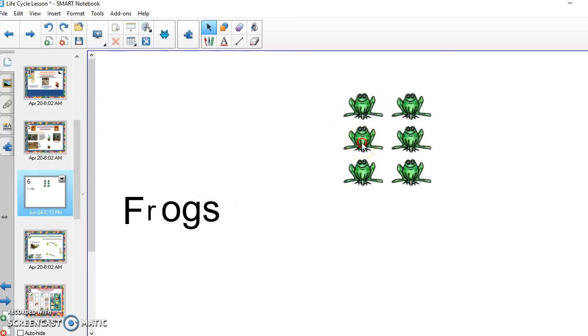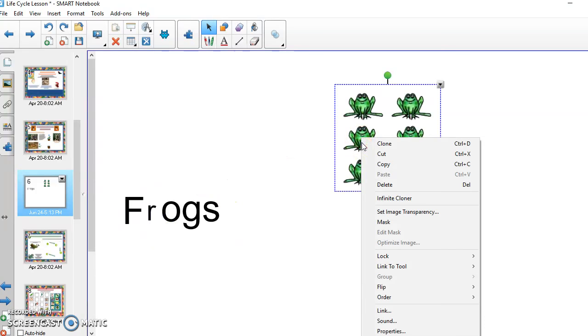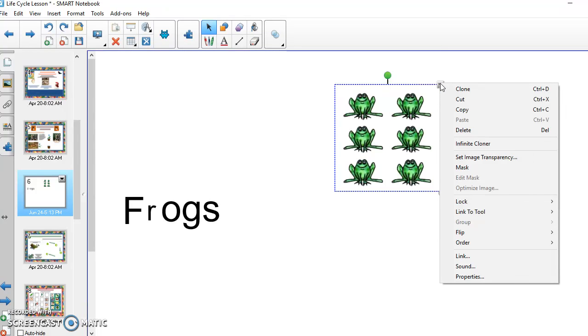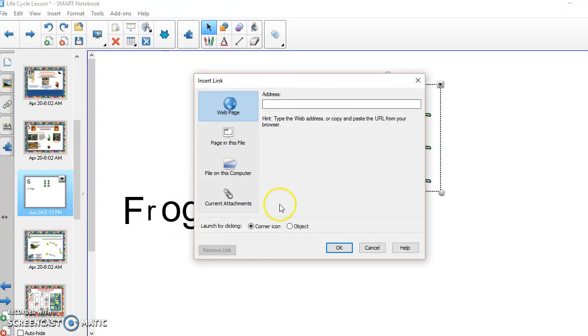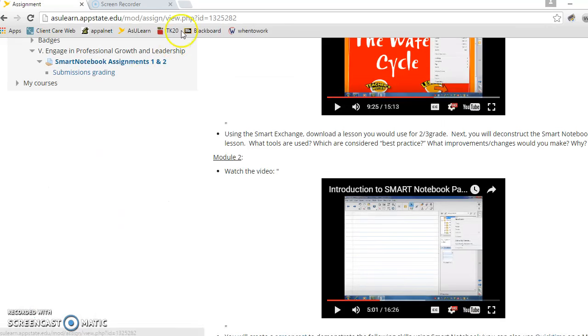Alright, now from here I'm going to go to this picture. I'm actually going to go to the drop down and I want to link it. Here I could link it to sounds or anything really, but I'm just going to link it to a YouTube video, probably a video of frogs. So I would just go to a web page and I would have to go to my browser and go to YouTube.